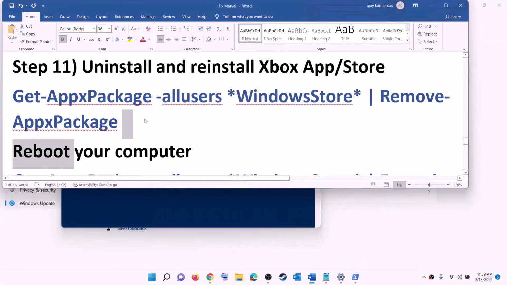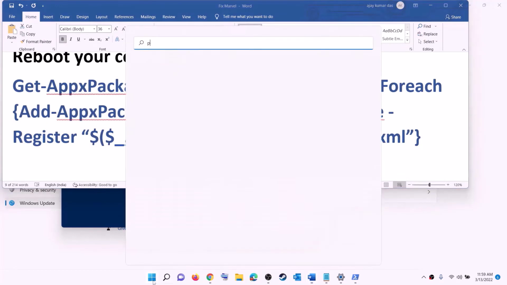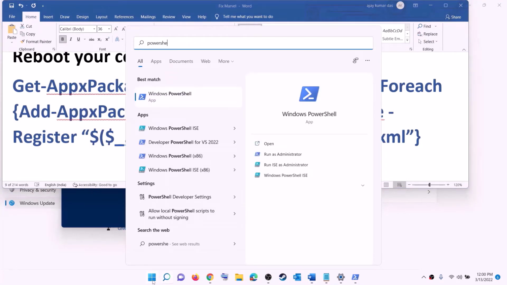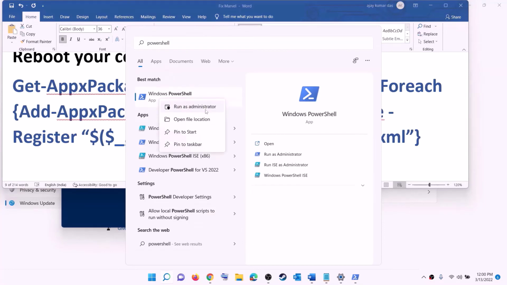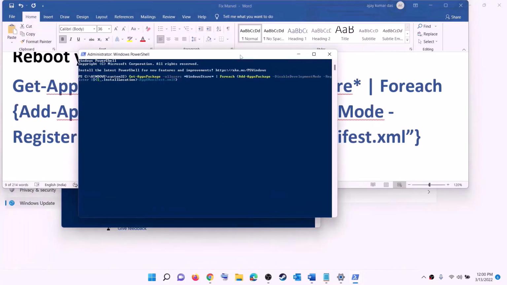And after the system restart, copy this command and then again open PowerShell, and then make a right click on Windows PowerShell, then click on Run as Administrator. Click on Yes to allow. Now paste the command over here, hit the Enter key. This will reinstall Microsoft Store.